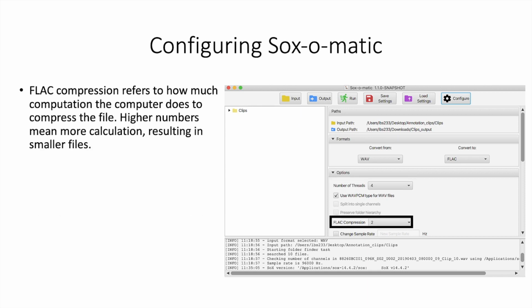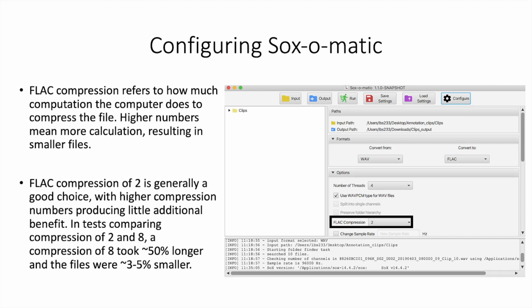The next option is FLAC compression, which refers to how much computation the computer does to compress the file. The higher compression value you choose, the more the file will be compressed and the smaller the outcome will be. But we typically find that a FLAC compression of 2 is a good choice because as you go higher than this, the computer spends a lot more time compressing files and doesn't get much additional benefit. So for example, in tests comparing a compression of 2 and a compression of 8, a compression of 8 took about 50% longer to process because the computer was doing lots of computation, but the output files were only 3 to 5% smaller.